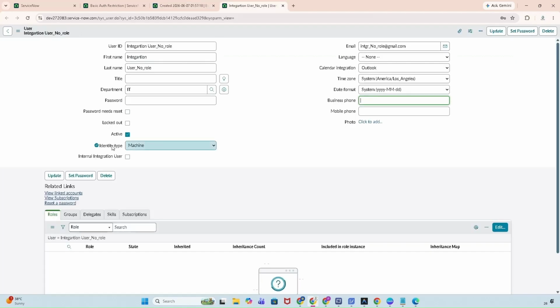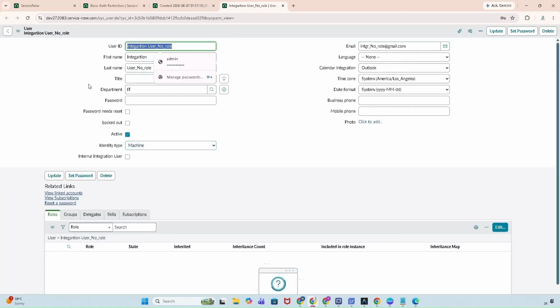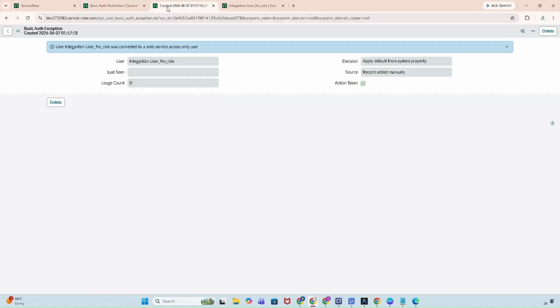Go back and now you can see this will automatically convert it to a machine. And why was this credential converted to a machine? Because in this property by default I defined this option, and in this we already set enforcement to yes. That's the reason it is reflected here. So this is how you can configure your basic auth exception for each individual account.